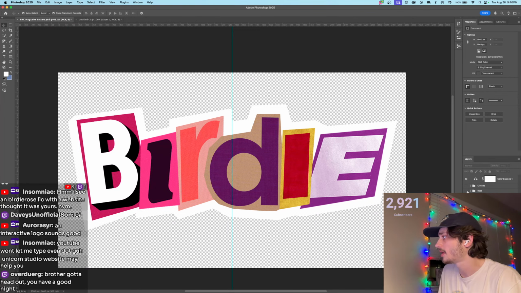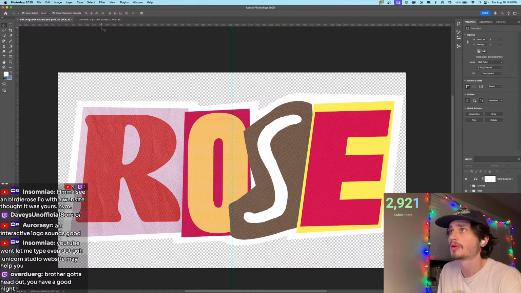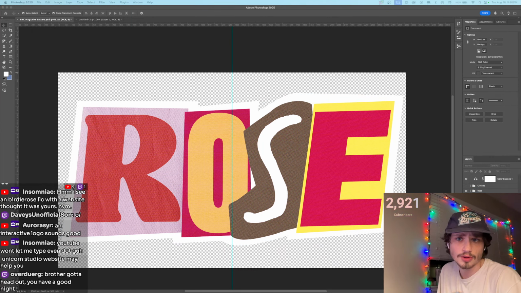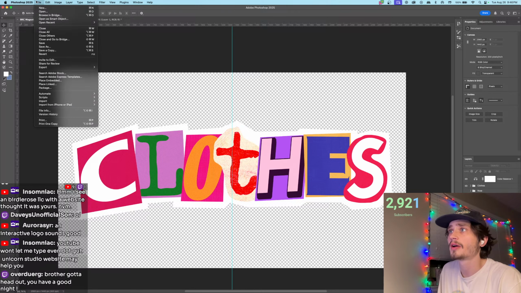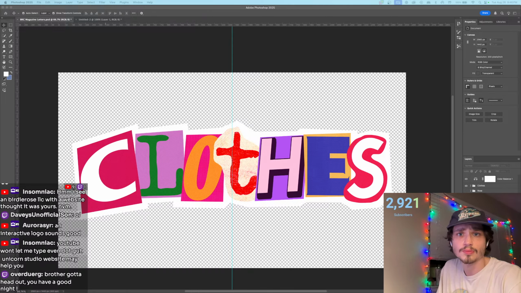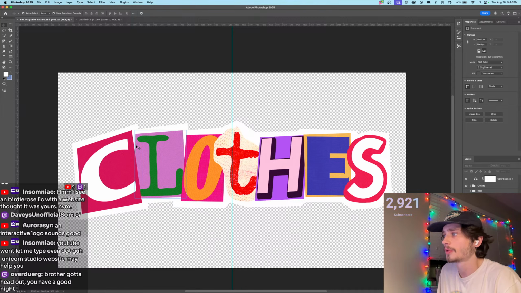Okay, now let's hide this, bring this, file, export as, export, rows, and then file, export as, export, close. Cool.